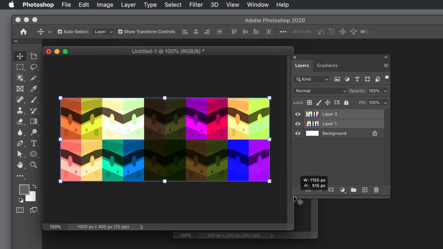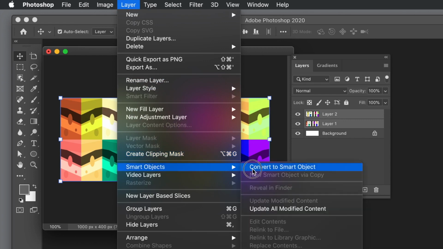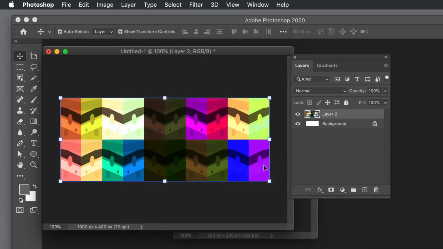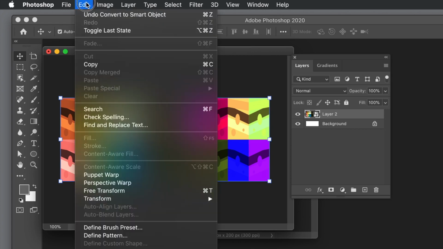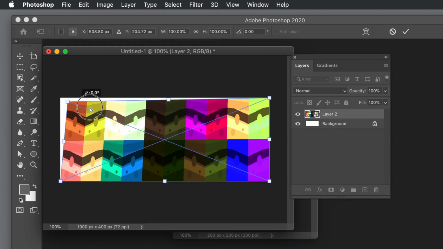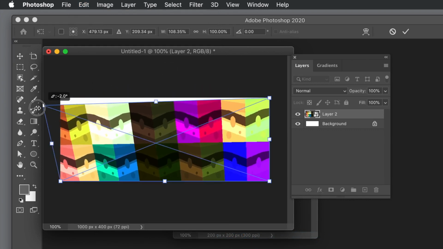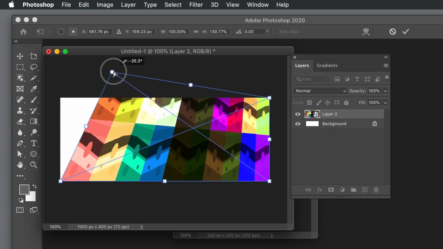You can select both of those layers. You can go to the layer menu and flatten the image. You can also convert it into a single layer. You can also convert it into a smart object via layer menu and smart objects and convert. Now it's a smart object. The underlying is not touched, so you can now go say like distort. So you can distort it, modify the maybe perspective, warp, all via the edit menu and transform and distort or perspective.